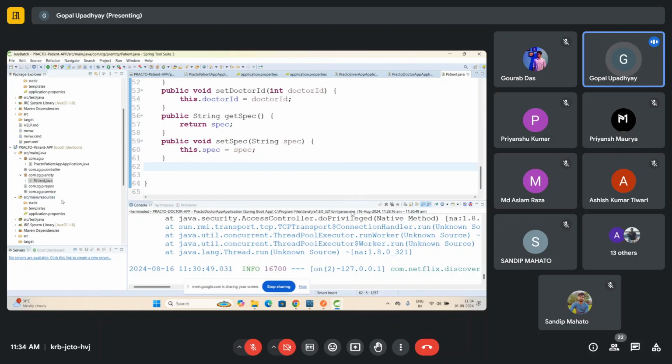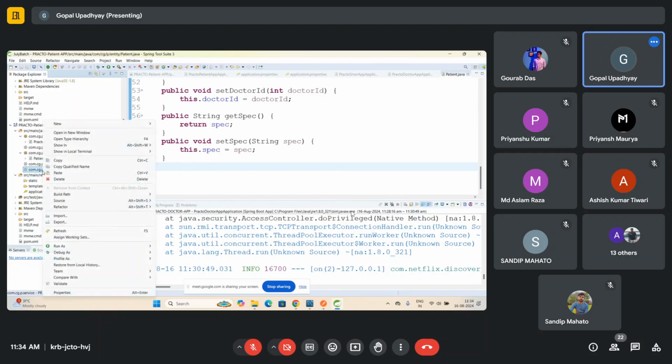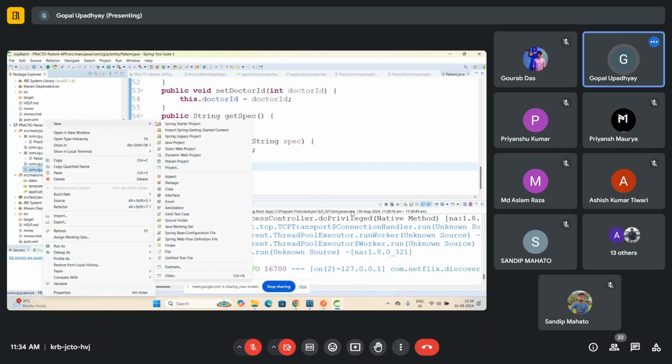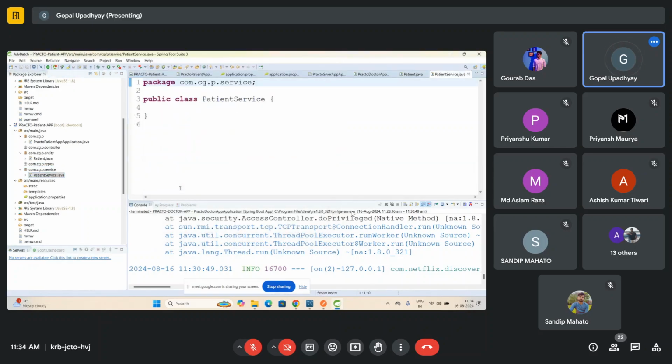Now I'm going to create the patient service. The doctor service I've already created, so now I'm going to create in the service package a patient service. Right click, new, I'm going to create a Java class. I'll give the class name as patient service. And I'll annotate this with the at service annotation.